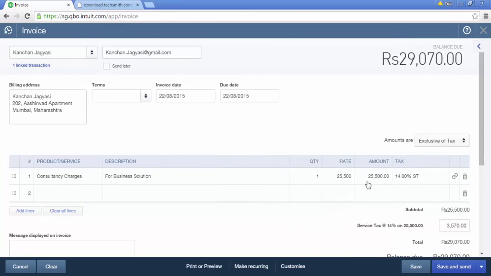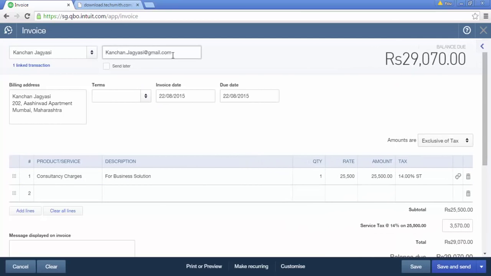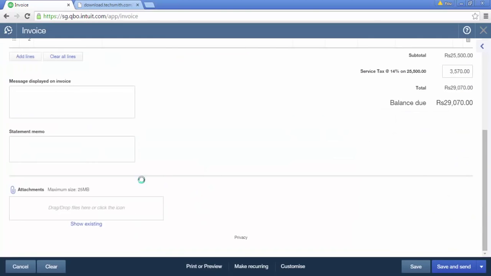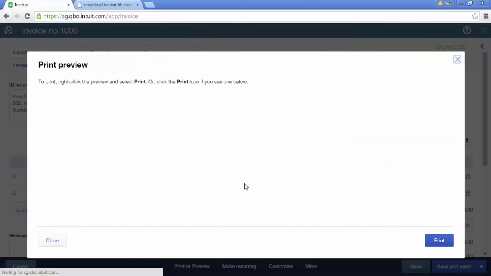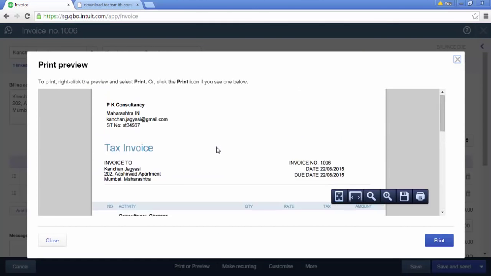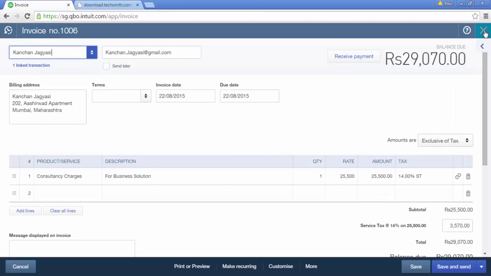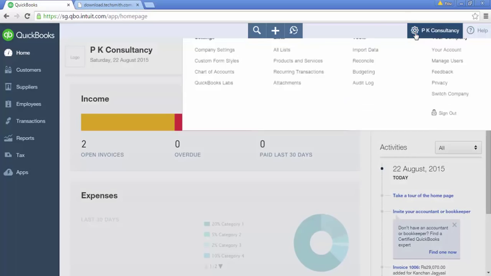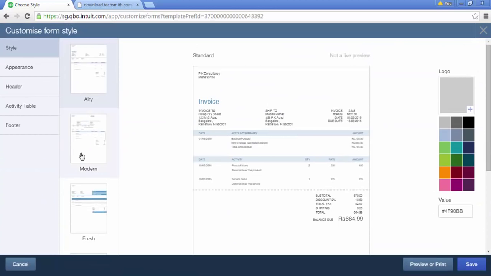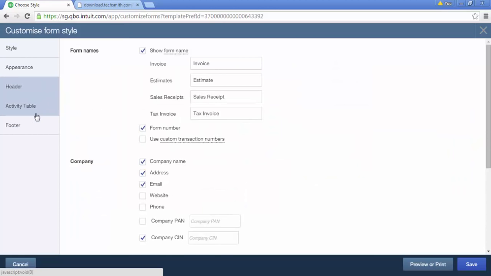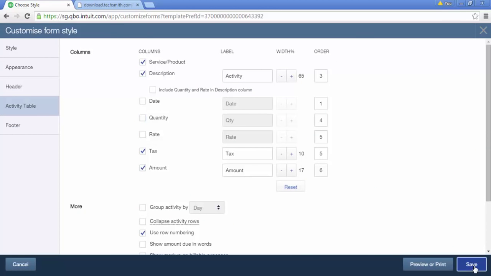I added the same. Here I can email it directly to this email address, or I can take a printout, or I can put in my terms and conditions, and I have an attachment option also. Doing this, my invoice is generated, which is showing me this preview. But suppose I don't like the format, then QBO is flexible enough to give you that also. You just go to the settings button, custom form styles, and you can edit from here. You have some templates available. You can put your logo, change the appearance, activities, whatever you require or not require.